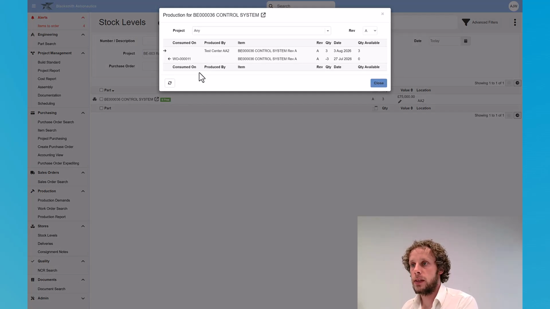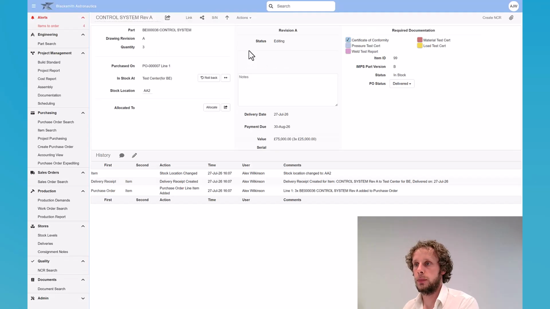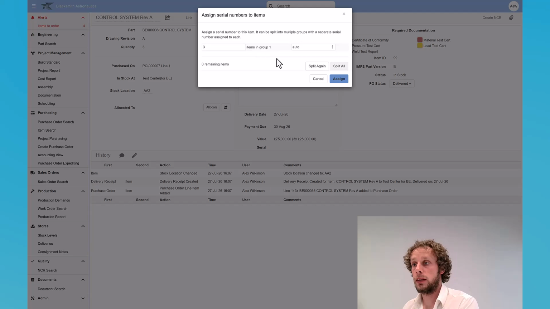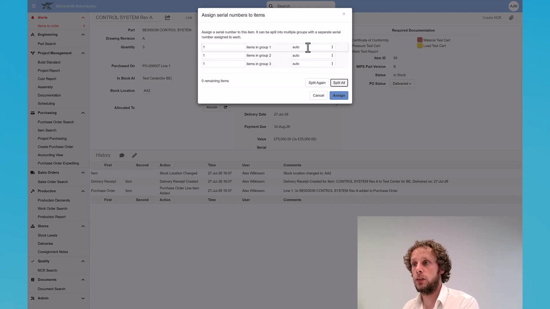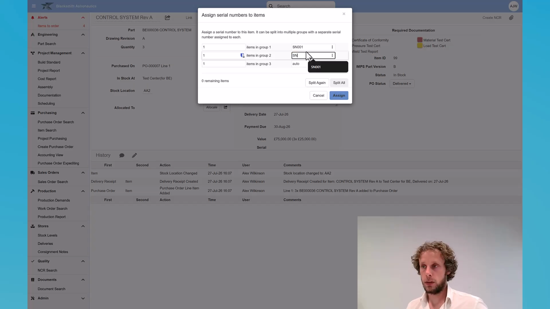So this is the detail showing the demand and the supply of this part across all projects, or again, a particular project. So we can see that we have 3 in stock and we're going to need 3 to fulfill this work order. Looking at the 3 in stock here, we can drill down into the detail. From that detail, we can use this command to add serial numbers. So we'll split them out into individual one-off items, and we'll add our serial numbers into the box here.